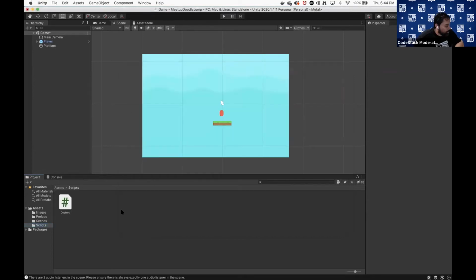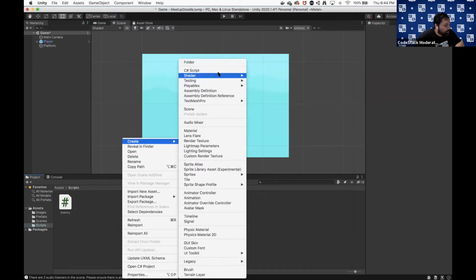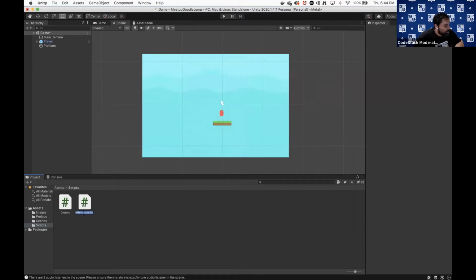So now what we're going to do is right click in the project section, click create, and go to C# script. All right, so once you fill that out, it's going to create a script. We're going to call this, well, actually, sorry, not bounce. We're going to call it controller, because it's going to control the character. Controller, there we go, and push enter.